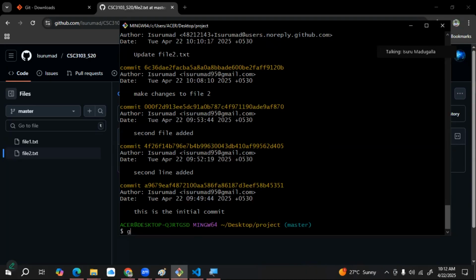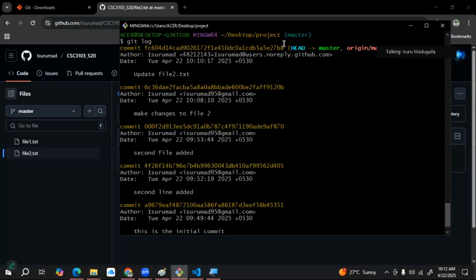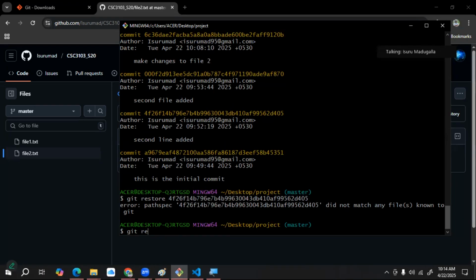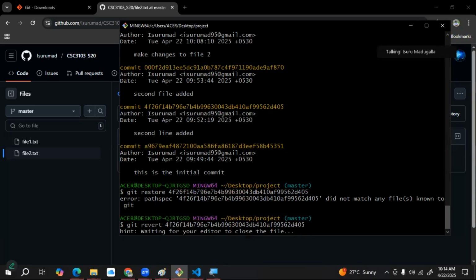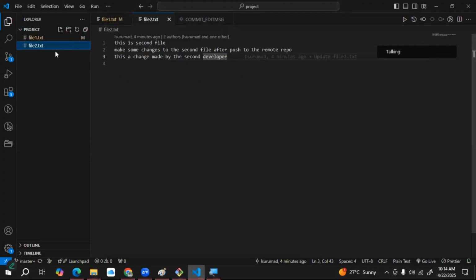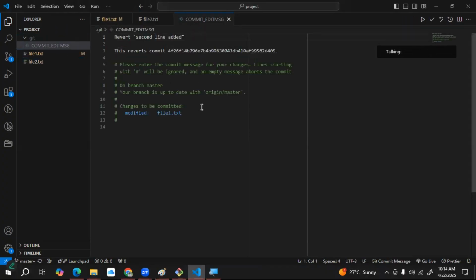Let's say now you are in the 5th commit, but you realize that you need the second version of your project. Then you can say git revert, commit ID, and press enter. All right. You can see there is a message here. This is the revert commit.